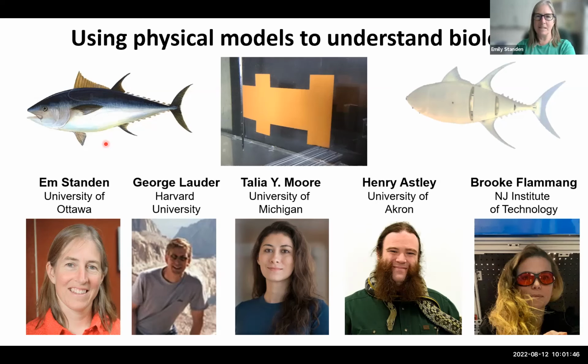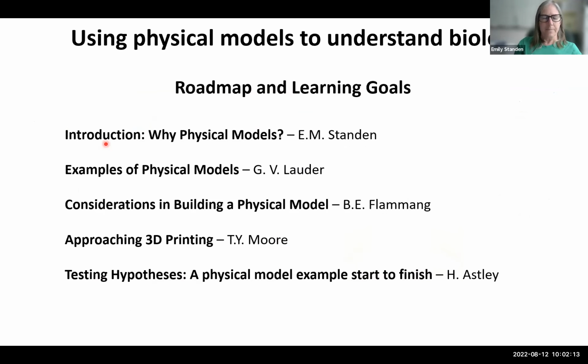Our team consists of George Lauder at Harvard and Talia Moore at the University of Michigan, Henry Astley at the University of Akron, and Brooke Fleming at New Jersey Institute of Technology. We are a group of engineers and biologists. And what brings us all together is our interest in biomechanics and using biorobotics and physical models to understand biomechanics in biological systems.